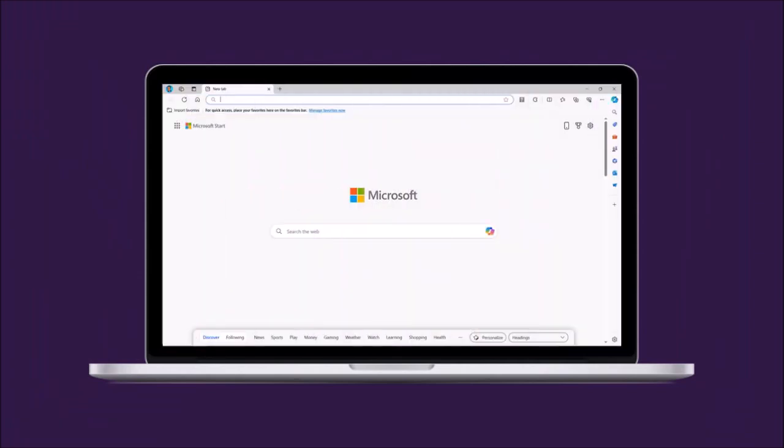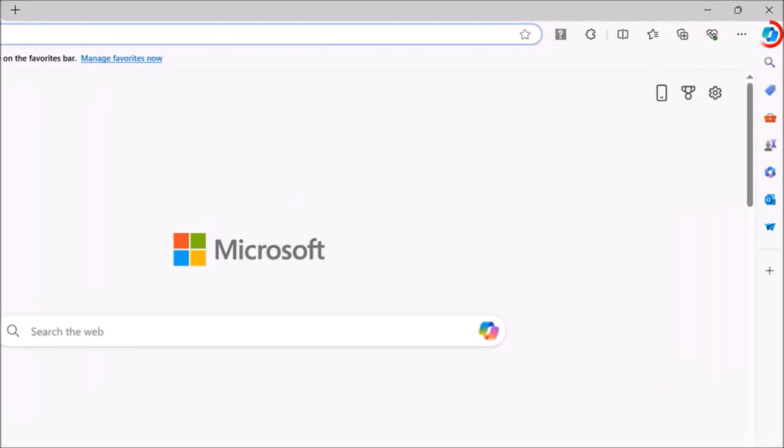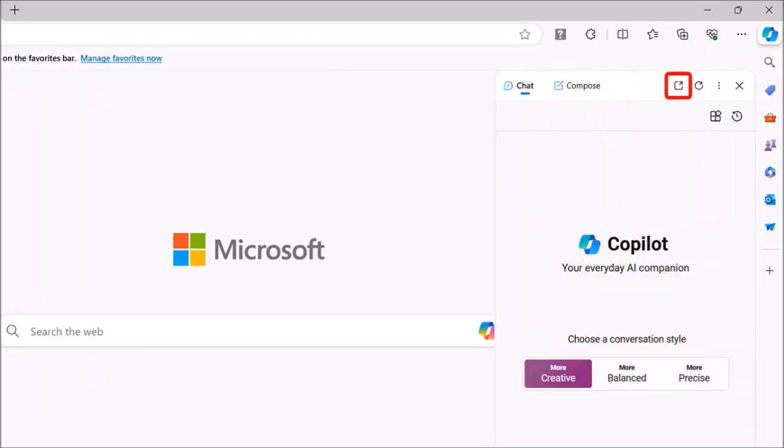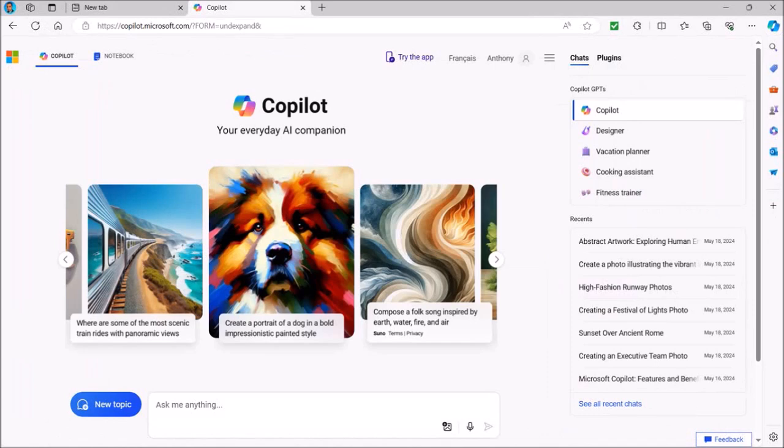So I've got Microsoft Edge browser open here, and I'm logged into my Microsoft account. In the top right corner, click on the Copilot button and you'll see this sidebar. You can click this button to open Copilot in a new tab. And this is the Copilot homepage.